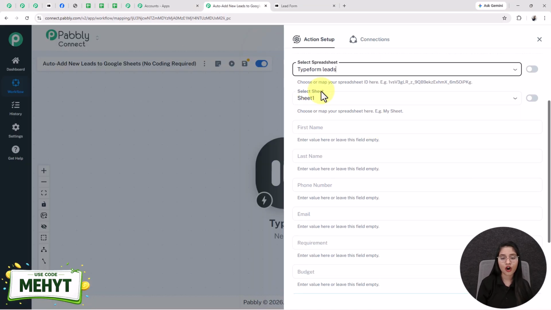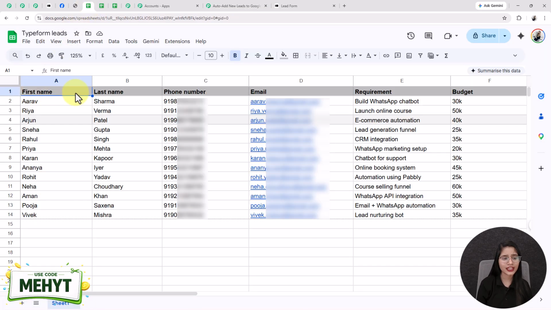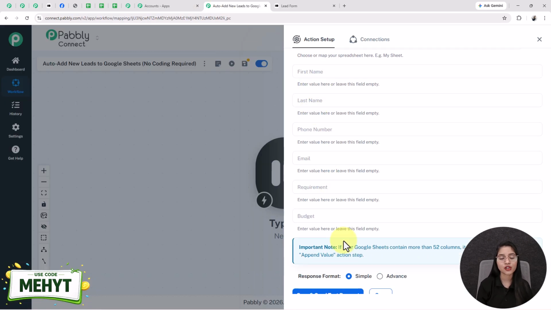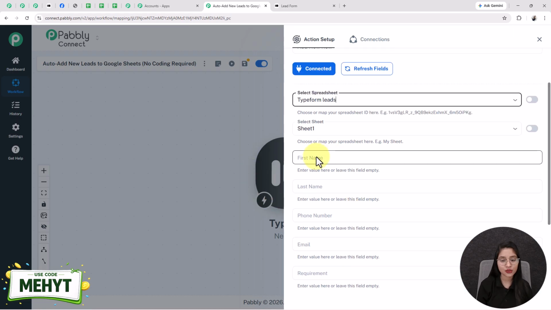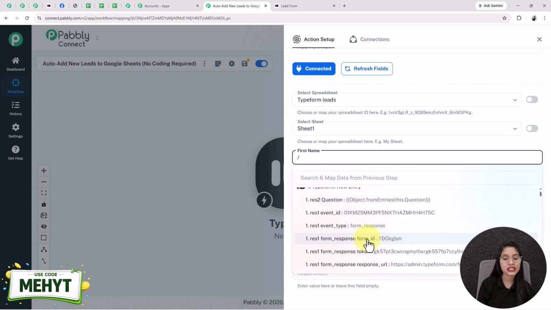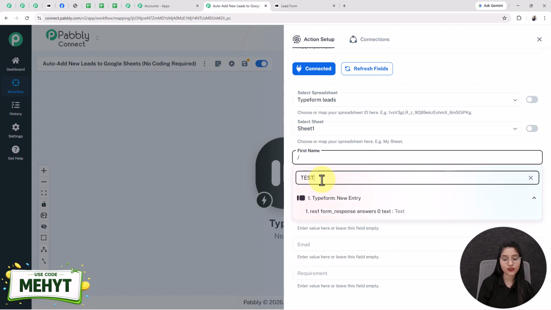After selecting the sheet, it will automatically show all the fields that I have mentioned in the form, that is first name, last name, phone number, email, requirement, and the budget. Now on each of these fields, I am going to do the mapping from the previous application, that is Typeform. To do the mapping, you just have to enter a slash on the field and the previous application is visible in front of you. Once you click on it, you will see all the received responses. So for this first name field, I am going to map the user's first name.